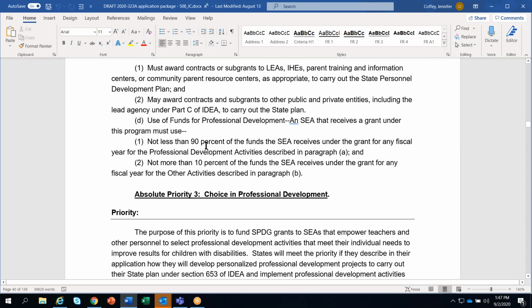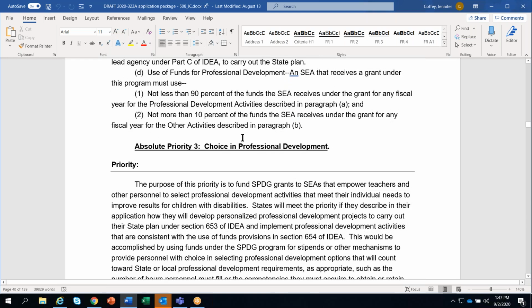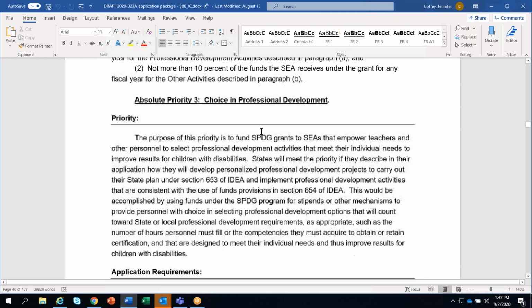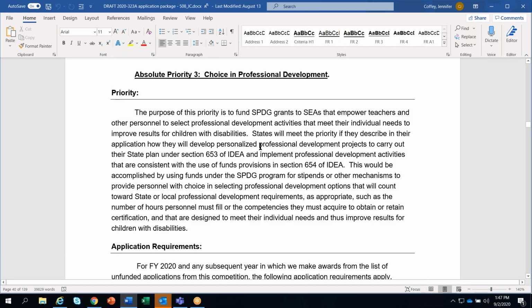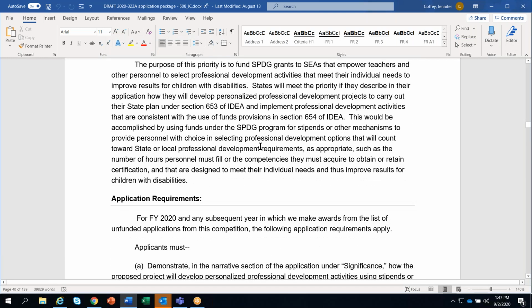So here's that: not less than 90% of the funds for the professional development activities described in paragraph A, and not more than 10% of the funds for the other activities described in paragraph B. So APSO Priority 3, it's new. It is still confusing because we're just trying to figure out what it can look like. I've had some conversations about it, so that's why I'm bringing it to you.